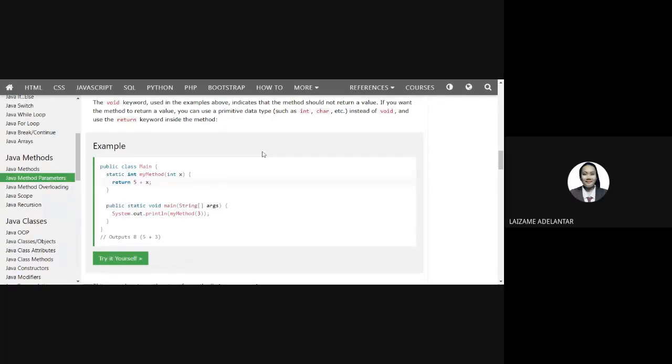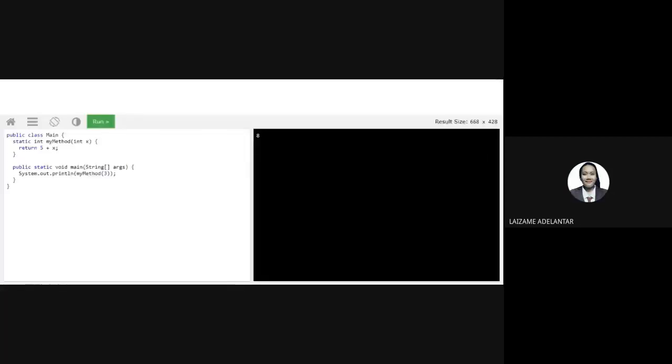It's 3. What will be the output? 8. 5 plus 3, like that. Only 8. So as you can see, it has 5 plus x is 8 because we give a value of x as 3, because our method is in x.